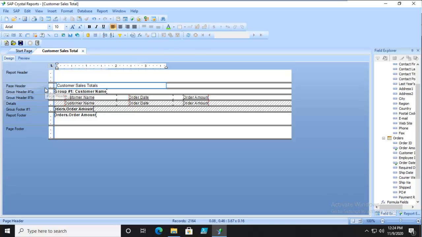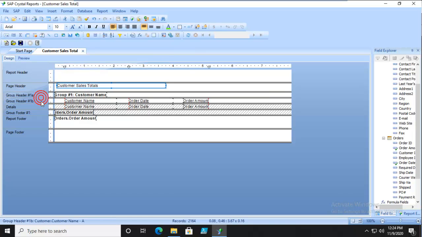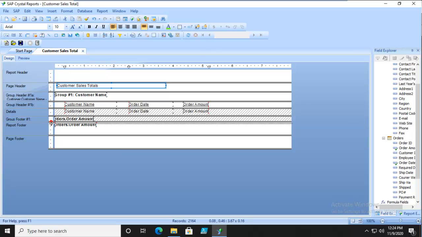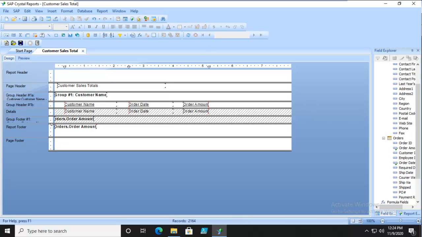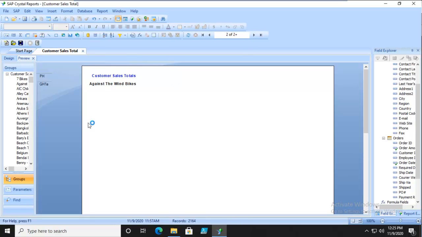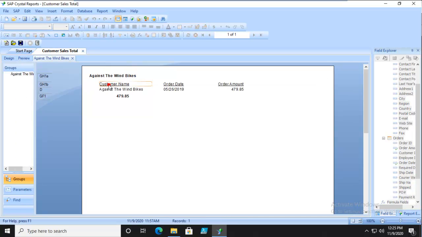Now I'm going to add a little space here because I'm thinking it would look better if we added just a little space to all of these. Whoops. That looks better. Now for this one, we're going to make it bold, and let's make it a different color. No, that's a terrible color. Okay, there we go. And let's preview that. Customer sales totals, and we see them. Now we're going to fix this in a minute. But we can double click and we can see the information. Perfect.